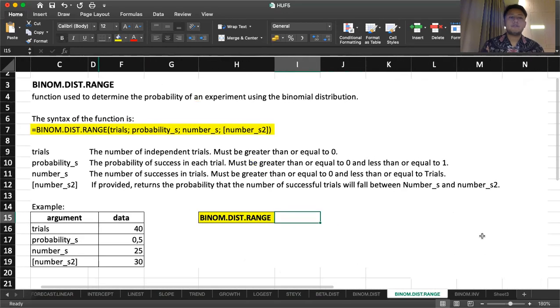Okay, so the binomial distribution range is the function used to determine the probability of an experiment using the binomial distribution. The syntax of the function is binomial distribution range, trials, probability, number, and number two. The trials, probability, and number are required, but number two is optional.